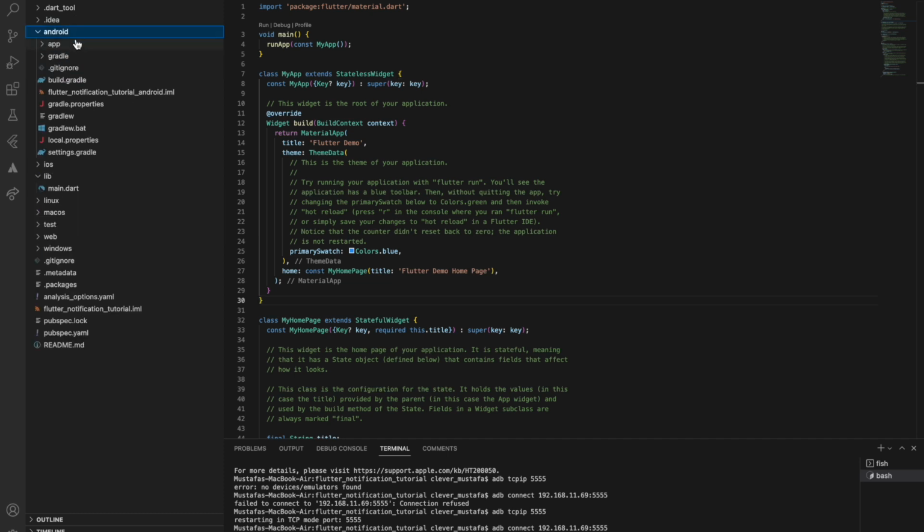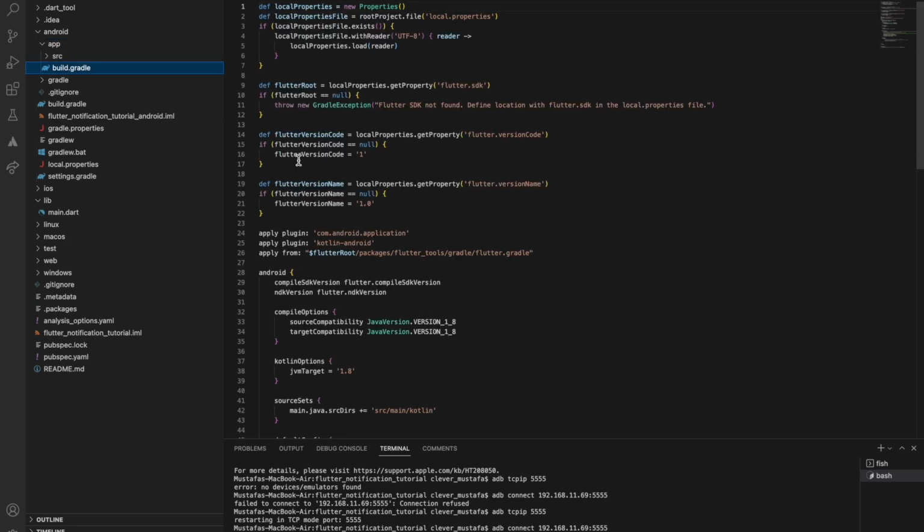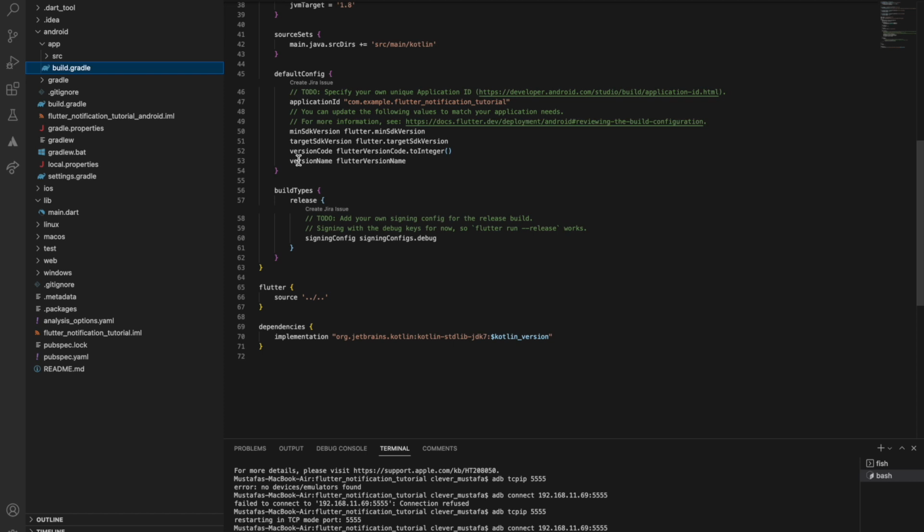So to get your bundle name, you need to go to the Android folder. Inside it you need to go to app and build.gradle, and here inside your application ID you will get your bundle ID. So this is your bundle ID. You need to copy and paste this. In a real-world application you can replace these things, because example is not the application ID that we want. You can, let's say, edit this as com.flutter notification tutorial, or your app name here, and .app or something like that.